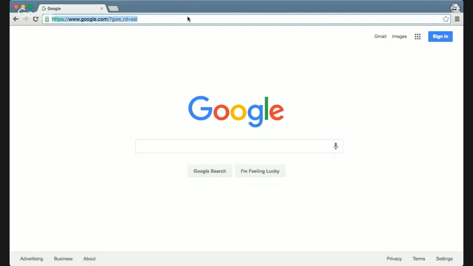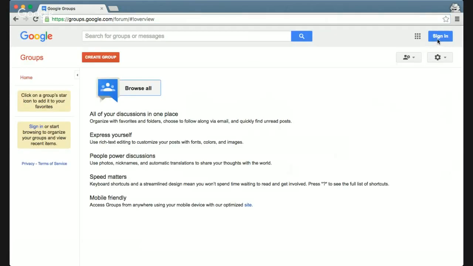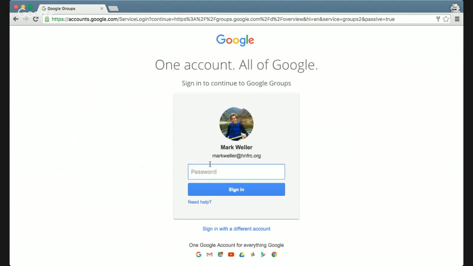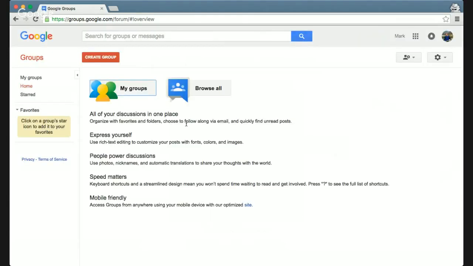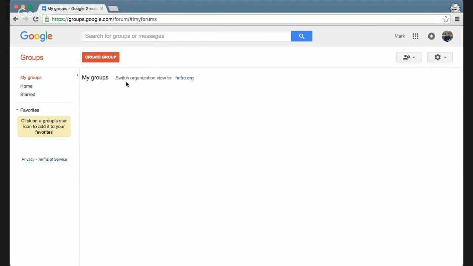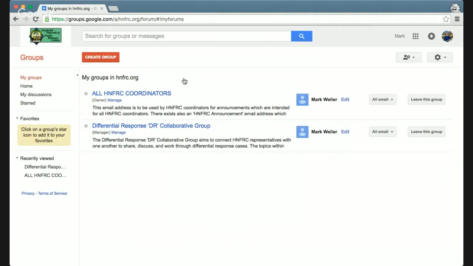To begin, you'll go to groups.google.com. You'll type that into your browser. Then you'll get asked to log into your account if you haven't already. So I'll log in now. Once you've logged into your account and you're at groups.google.com, you can go to first, My Groups. And there will be an option here to switch your organization view to HNFRC.org. We'll click that link, HNFRC.org. And then now you'll be taken to My Groups within HNFRC.org.